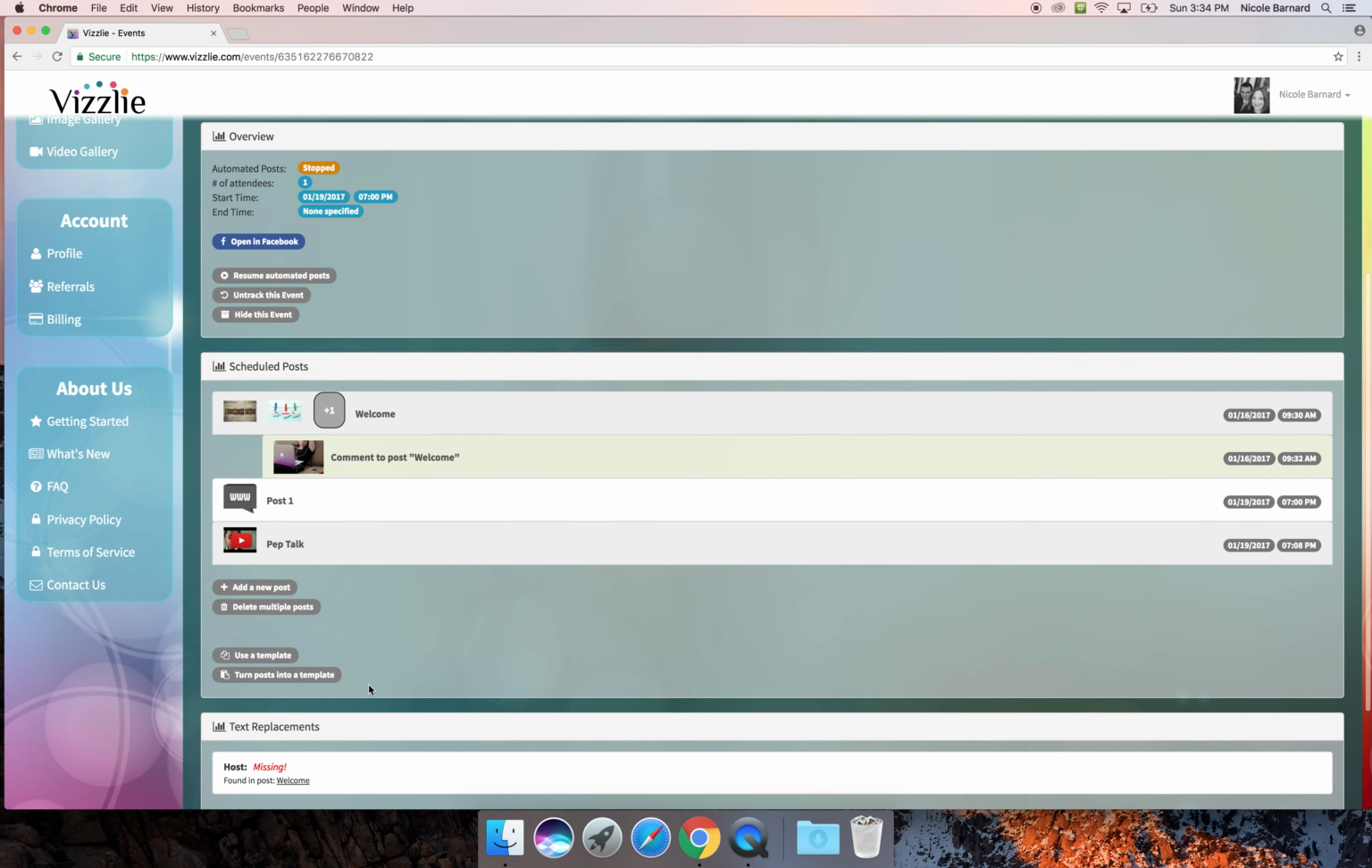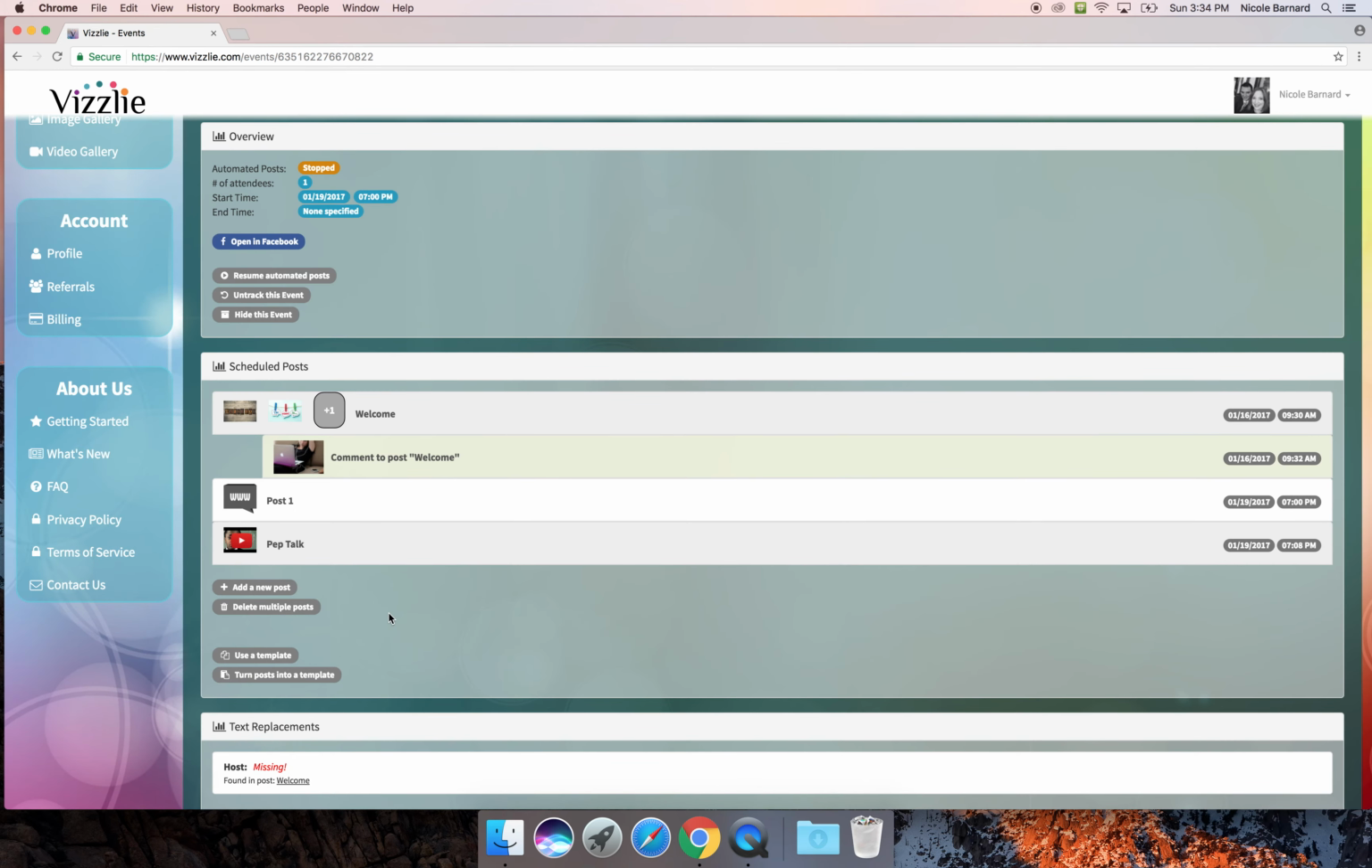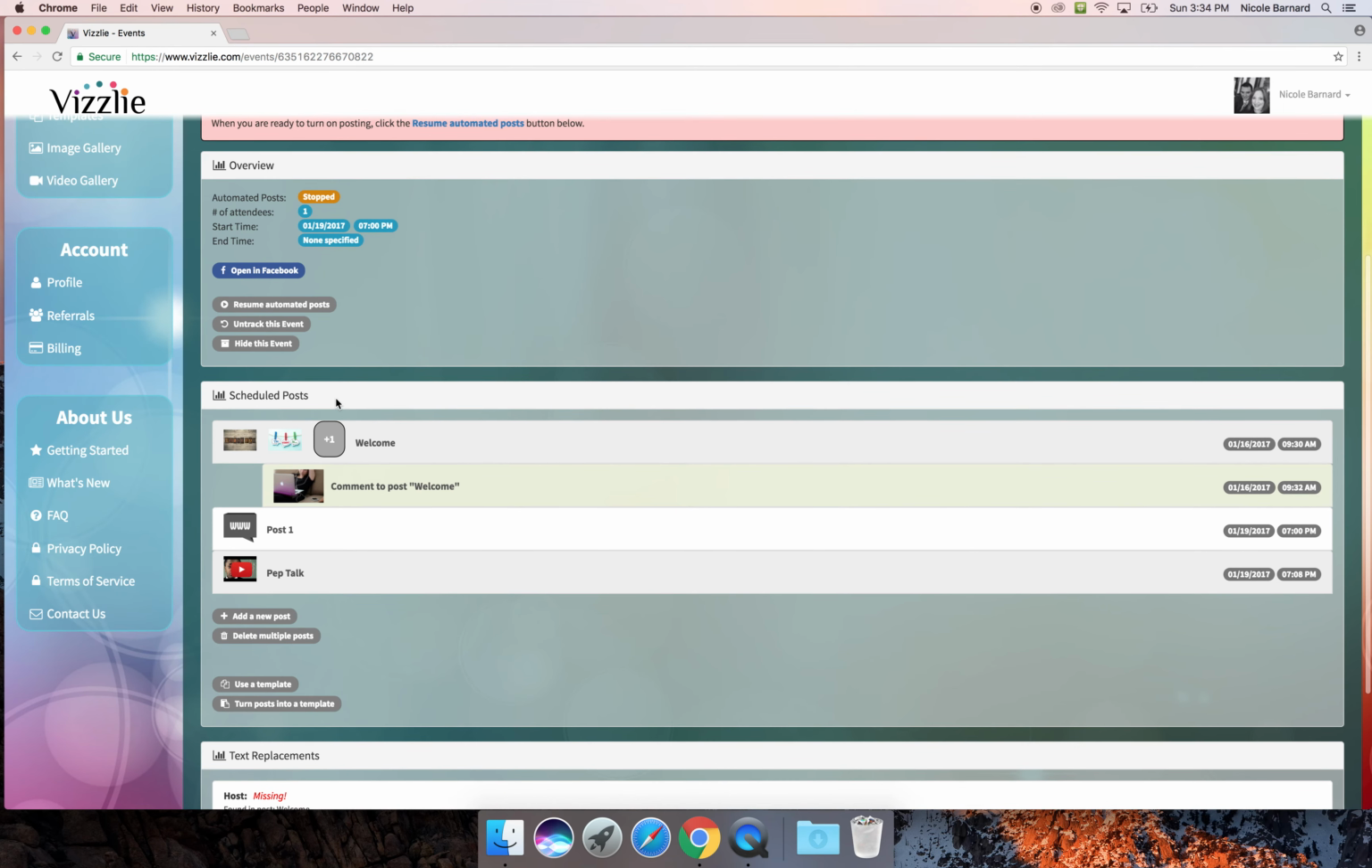If I wanted to add a post, maybe that's not part of my typical template, but I want to maybe play a new game, I could add a post here directly into this event, just the way I normally would, but this will not go back to my original template. So any changes I make now in this event will not transfer back to my original template, and likewise, once I've applied my template to this event, anything I do in my original template will not transfer over.